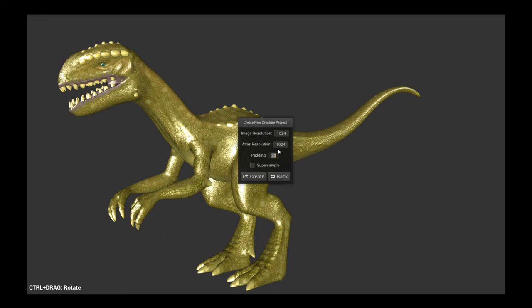Padding is, again, basically padding of different regions. These are the number of pixels of buffer you have between each region. Make sure you have an ample buffer. 30 is a good number.